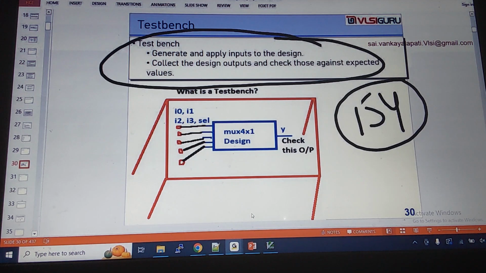He is going to generate and apply inputs and he's going to check the outputs. Just that the type of inputs you apply will differ. My laptop will require a different type of inputs. Mobile phone will have a different set of inputs. Half adder will have different inputs. Because of that, the pattern of inputs you apply will differ. But the fundamental concept remains the same.